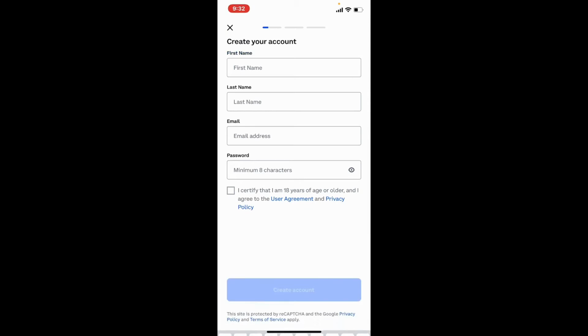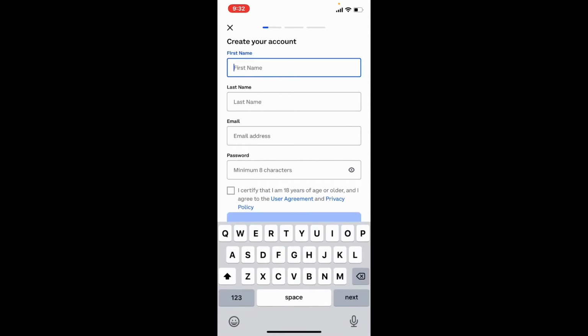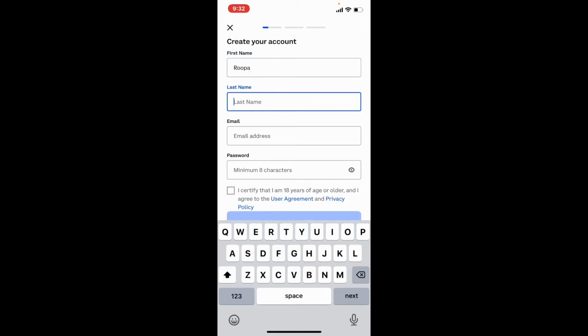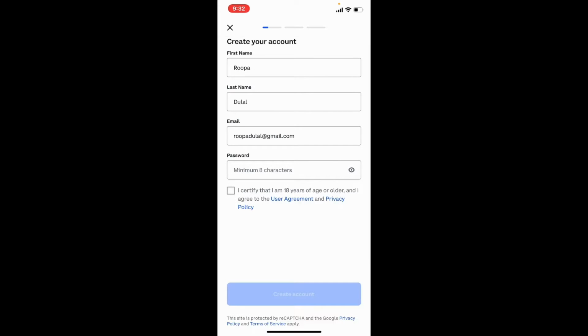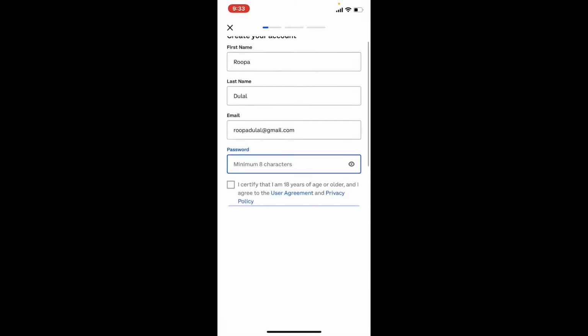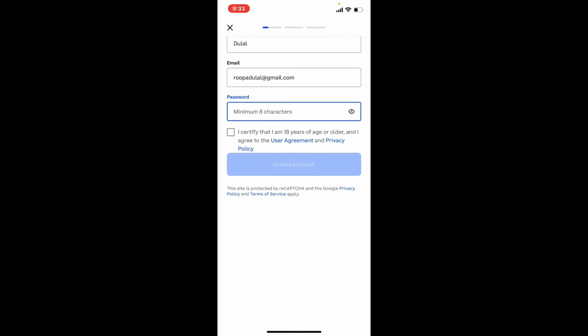Now, in order to create a Coinbase account, first type in your first name. Now, on the next field, type in your last name. Enter an email address into the email address text box. While entering an email address, make sure to enter a valid one. After you're done, type in a password for your account. While creating a password, make sure to create a password which is at least 8 characters long.